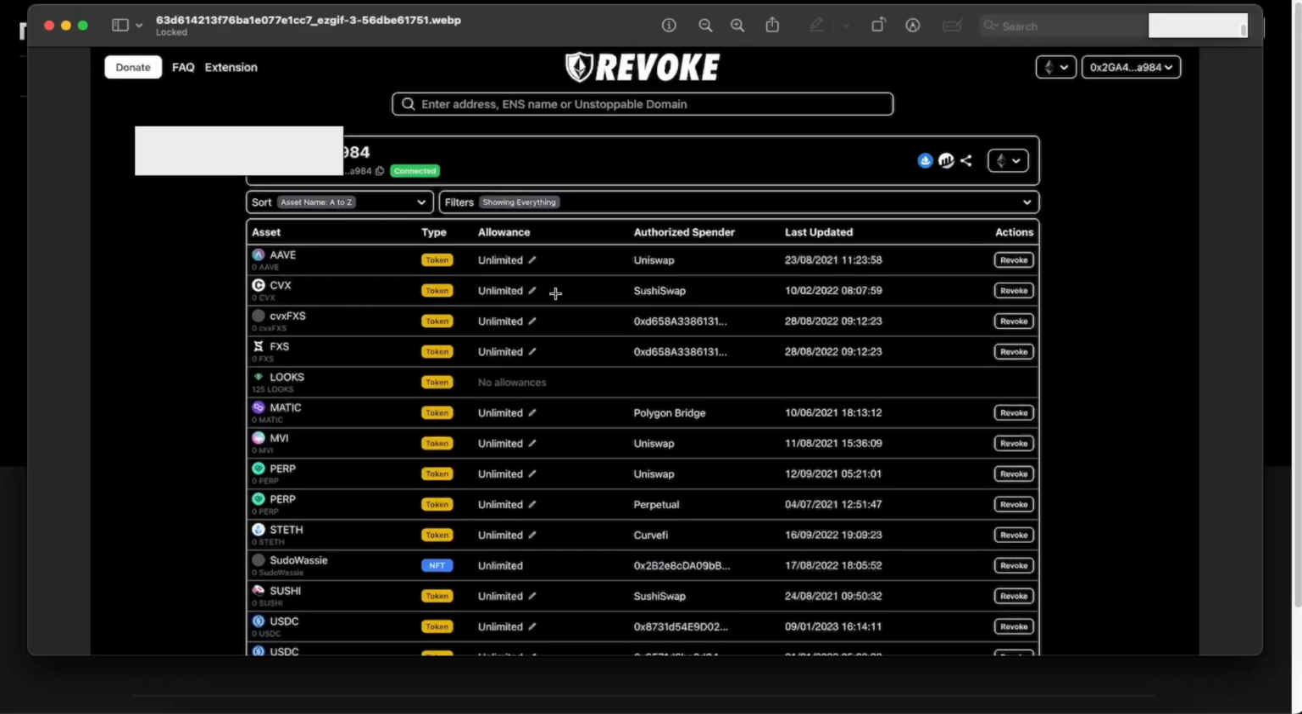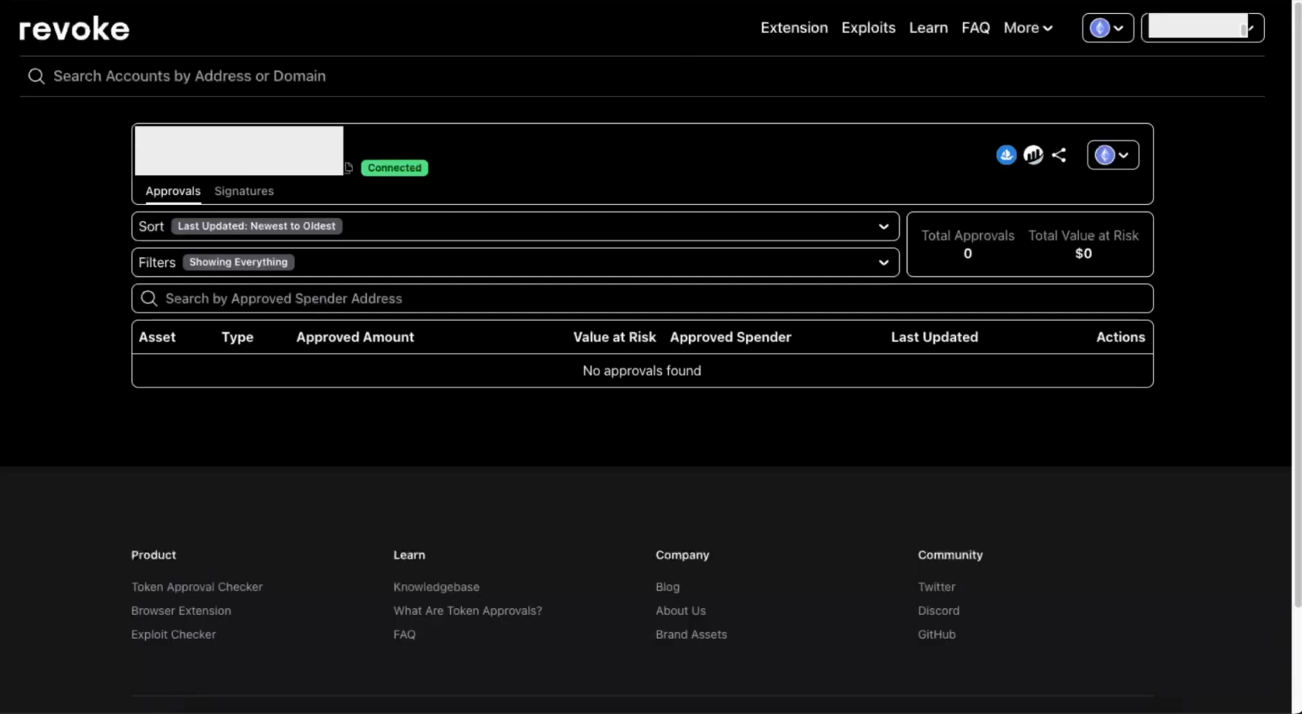Now, this is how it will look. Basically, you will have all your tokens here, and you can go ahead and click on actions, revoke. And after this, your coin will be revoked.